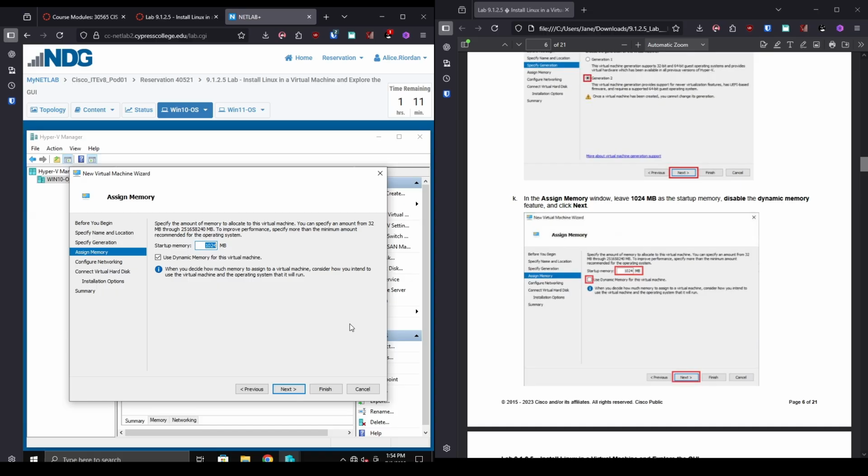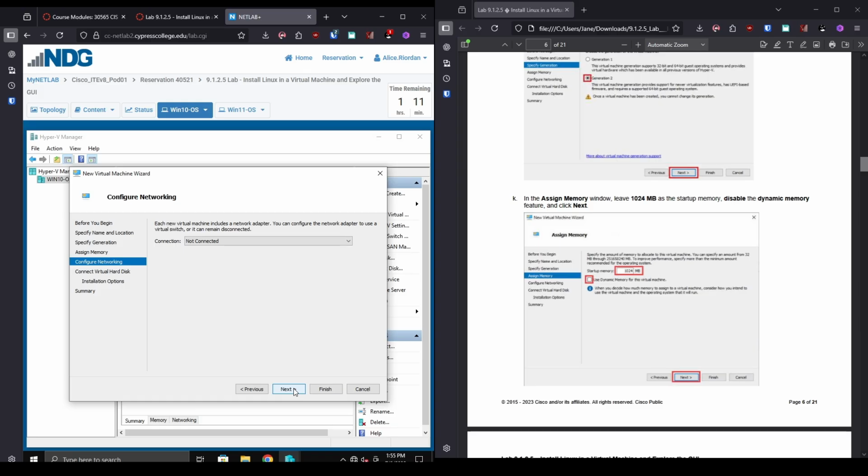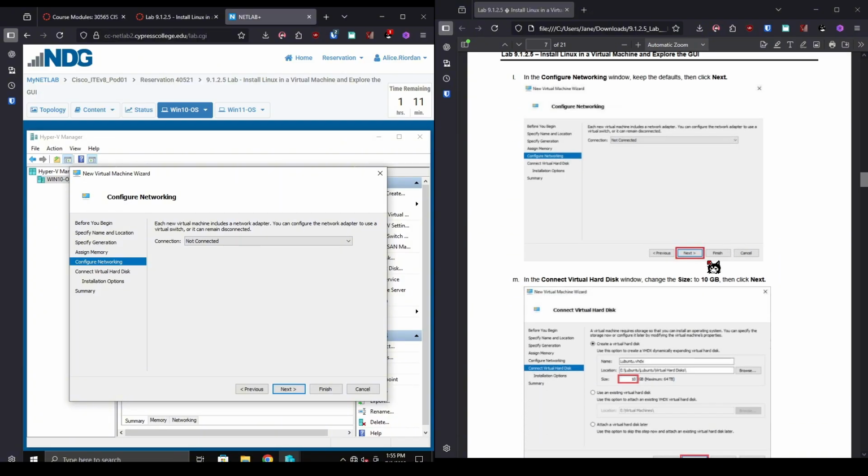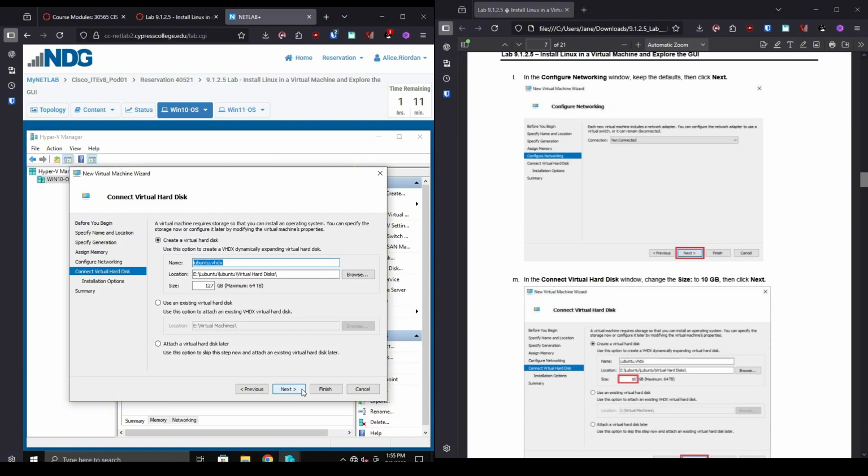Our first advantage when it comes to installing Linux over Windows as a virtual machine is we can give it far less memory and expect similar performance. For example, we're going to leave it at 1 GB of RAM. You must uncheck the box that says Use Dynamic Memory for this virtual machine. Then click Next. We do not care about networking, so we simply click Next.